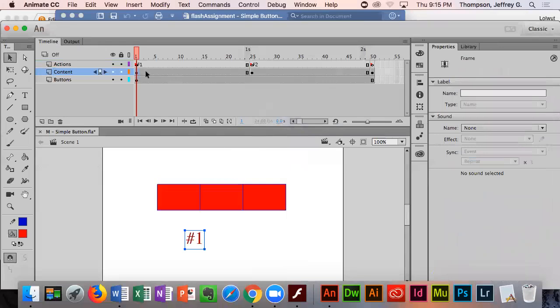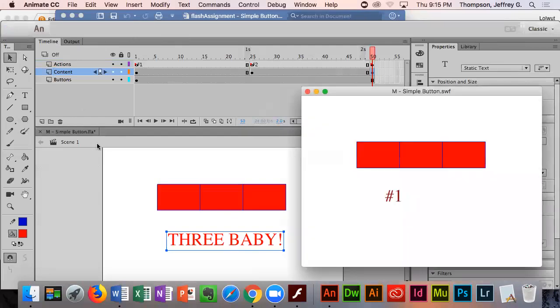So frame 1's got something, frame 2's got something, and lastly, frame 3 has got something. If you play it, it's not going to look real good. All you're going to see is your frame one. And when I say play, I mean hit Control-Enter, Command-Return, whatever. It's going to show frame one. It's going to hang out for a second.